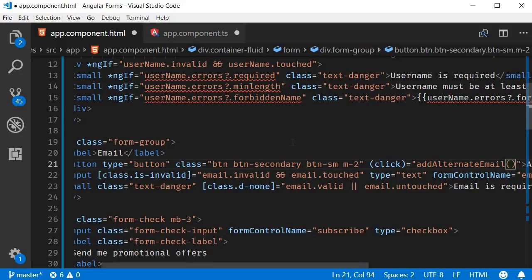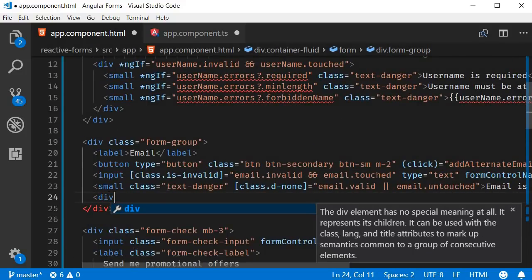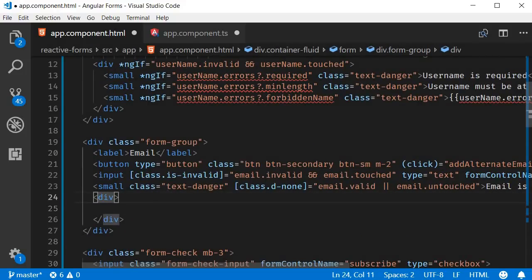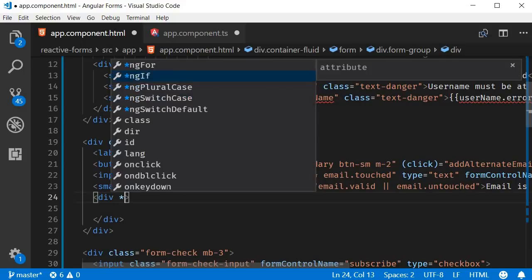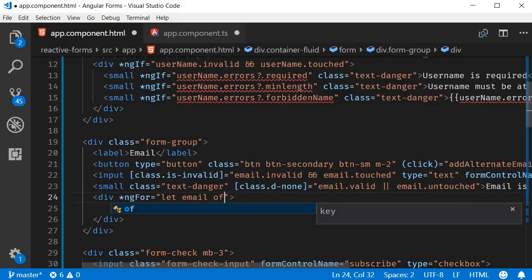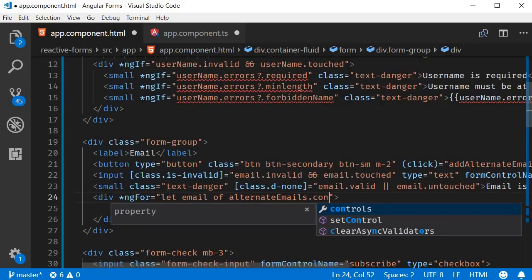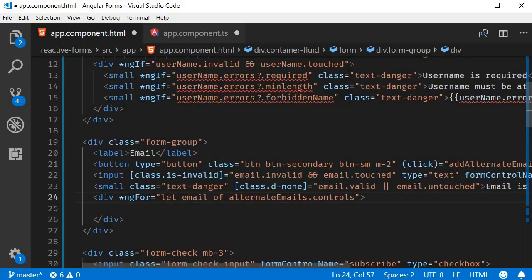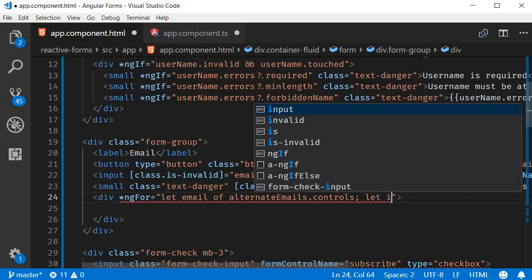The final step is to iterate over the form array and display the form fields. So let's use the ngFor directive to iterate over the array and display the input fields. So a div tag with the ngFor directive, let email of alternateEmails.controls. And then we are also going to access the index. let i equal to index.